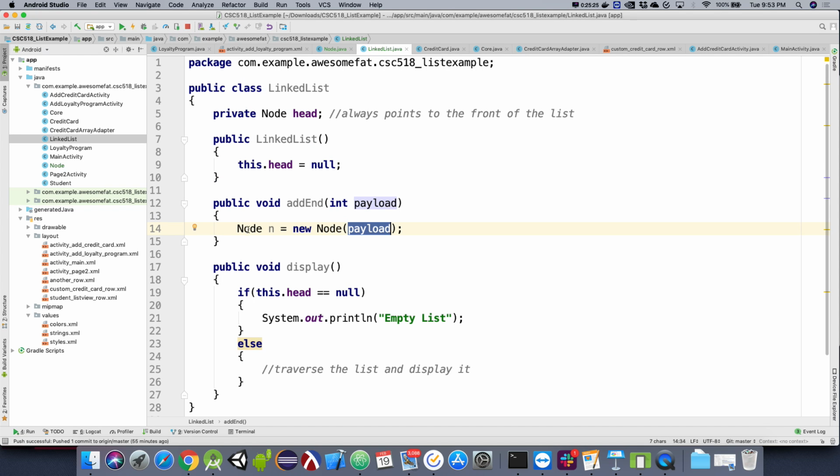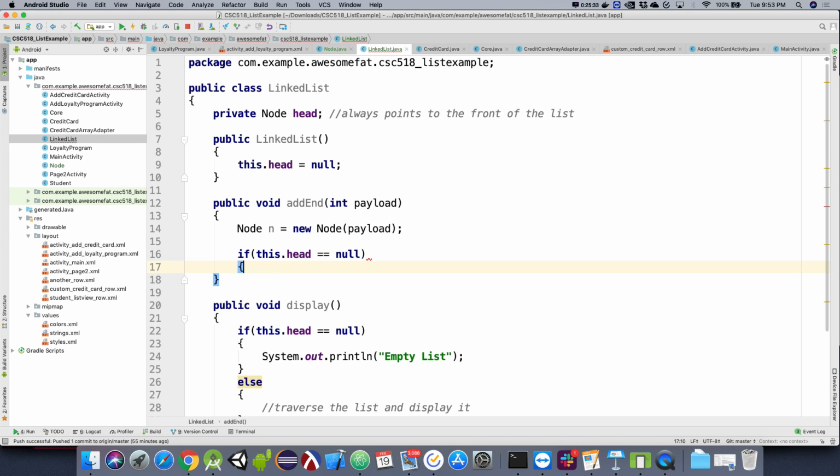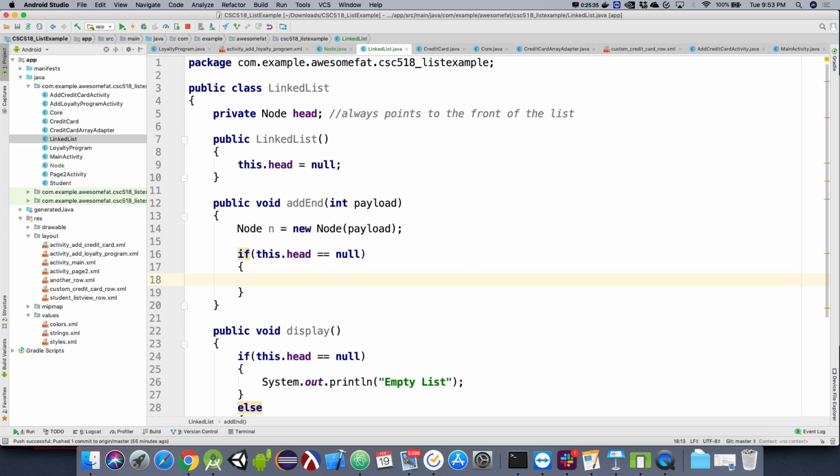So, for adding to the end, we'll ask the question: if this.head is equal to null, that is, if we have the empty list, then what will we do? We'll say this.head is equal to n. We're done. We just added it. If you have an empty list, adding something to the end of that list says make head point at that guy.